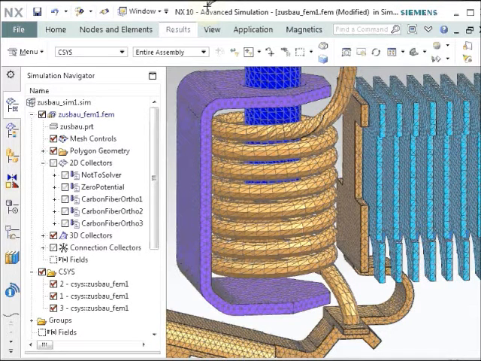Welcome to my video demonstration. I want to show you a circuit breaker which is placed in a carbon box with a goal to shield the electromagnetic field that arises from the coil and the breaker in the case of a short circuit.